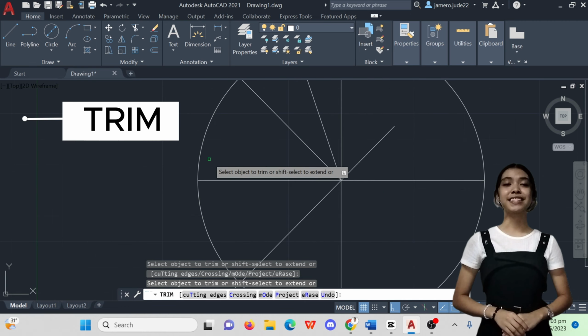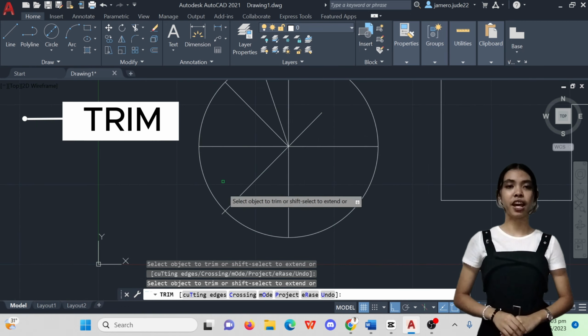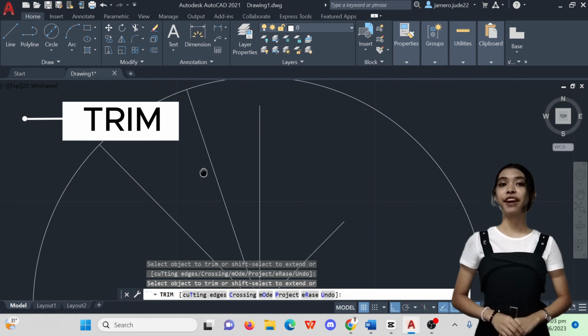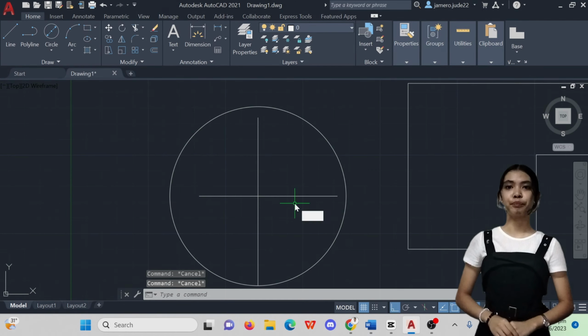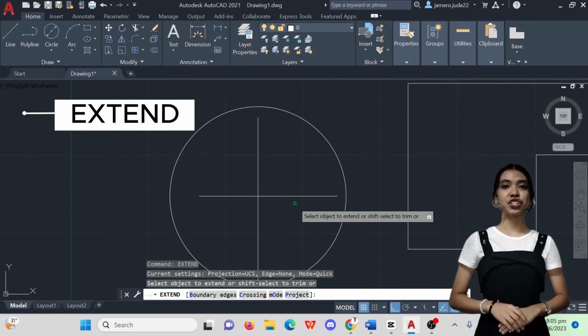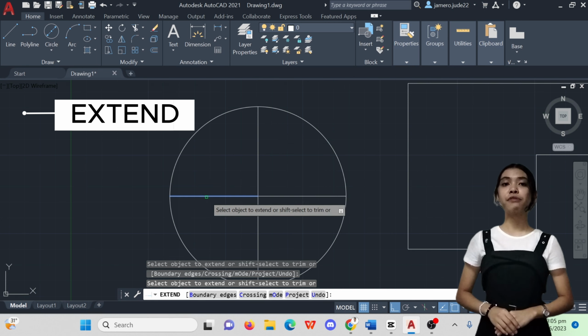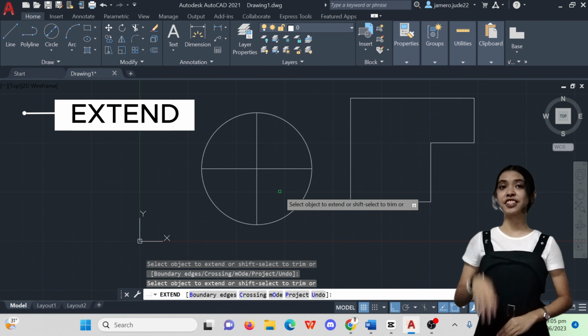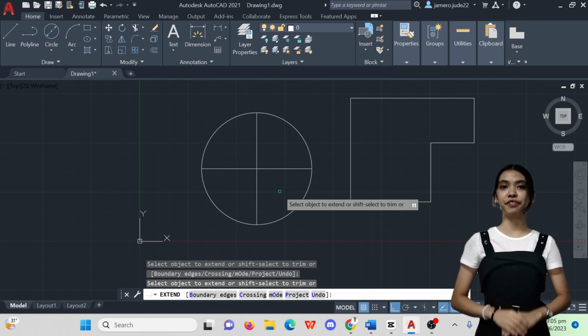The DRAW Toolbar is not limited to creating basic shapes. It equips you with tools for modifying and redefining your objects. Trim and Extend help you to achieve precise intersections, while Fillet and Chamfer assist in creating smooth transitions and varied corners.